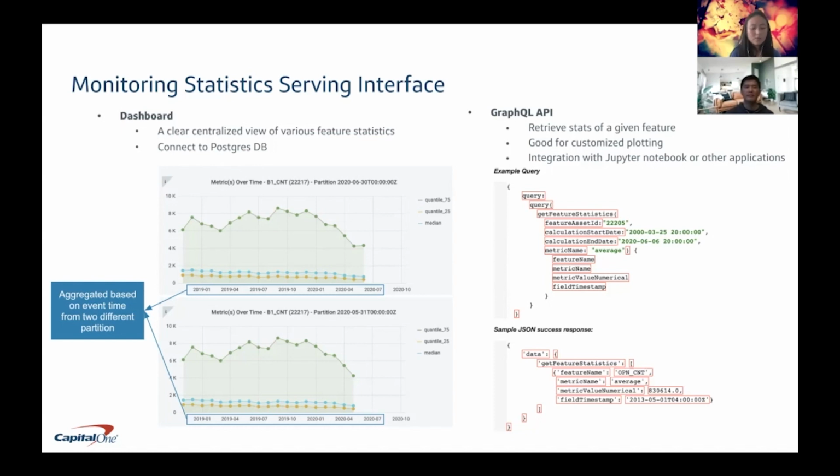It's a more flexible way for users to retrieve their feature stats however they want. For example, if you want to see an average for a given feature for the past 3 months, you can just query our API, get that data back, and then put that in a Jupyter notebook and plot it in whatever way you want, or even do analysis on top of that. As we mentioned earlier, we partner with an external team, and they also use these statistics we generate to run feature drift detection algorithms on top of that.